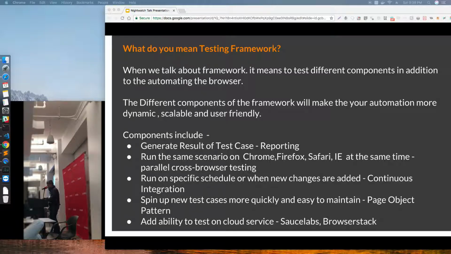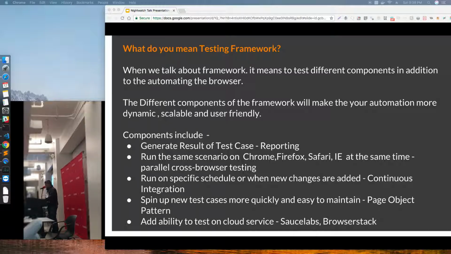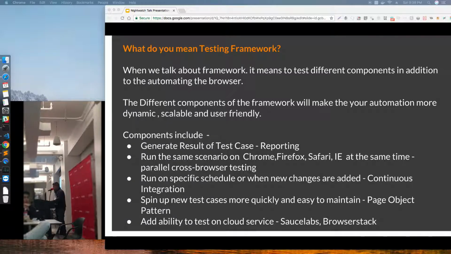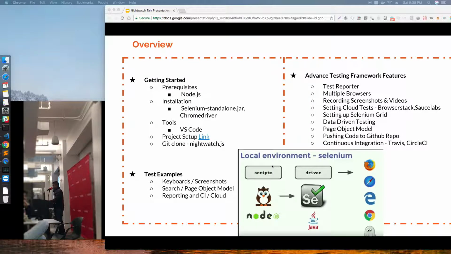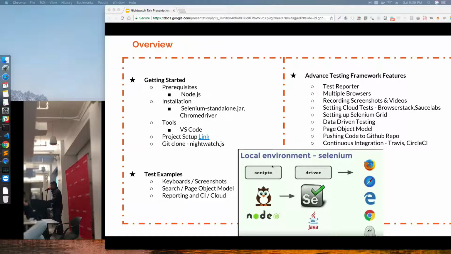Okay, I want to just cover those different components and go into a little bit on the setup. So, for example, the prerequisites: obviously you need Node.js, you need a Selenium standalone jar, and a Chrome driver or a Firefox driver, whatever browser you want to do it with. And I don't want to go into too much about it.